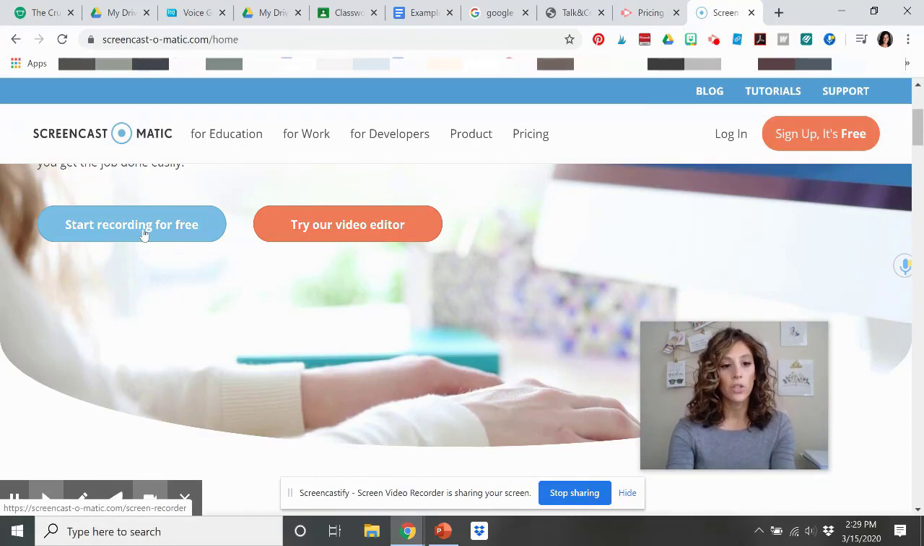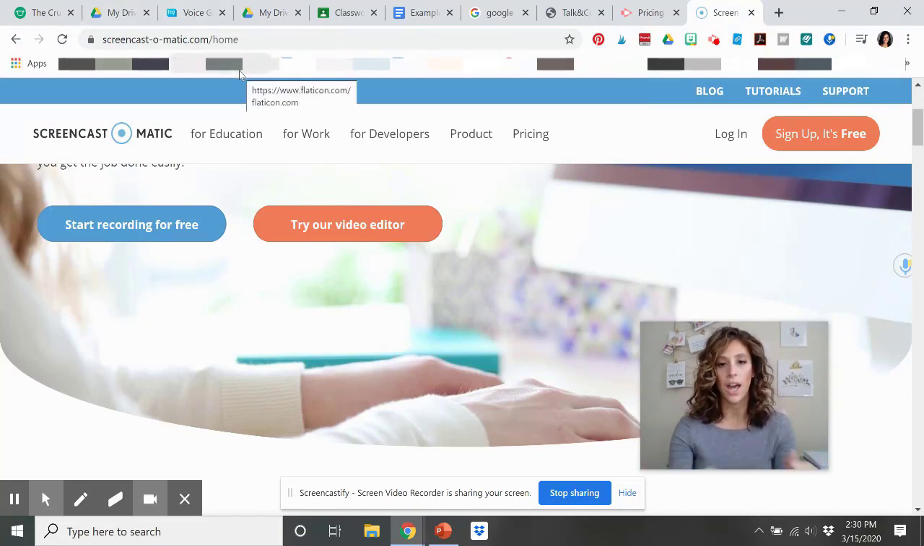So you just click start recording for free and it will prompt you and run you through the options to make sure that you have audio, to decide whether or not you want your webcam, and it's just going to record within the screen that you set. So it's kind of nice because you can change the size of your screen. If you don't want to show what's up here, you can always change that.